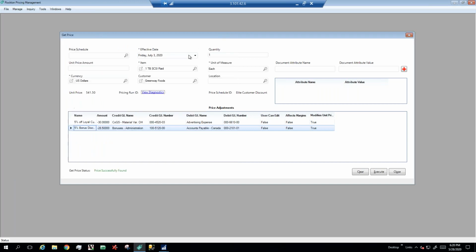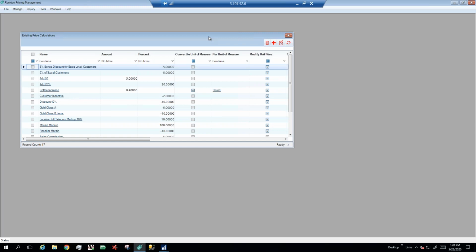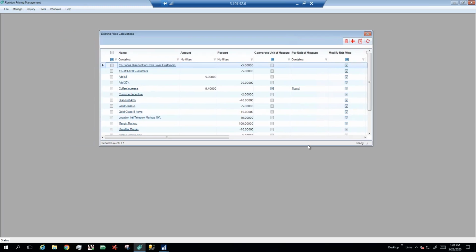So it's very simple to use and very simple to pass over to your ERP system. The last thing I want to touch on is the calculations themselves.